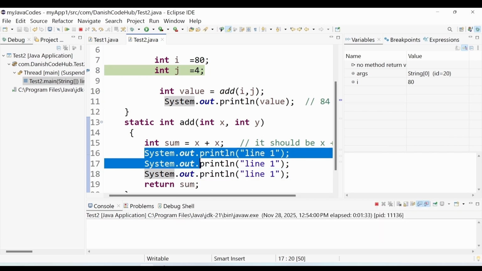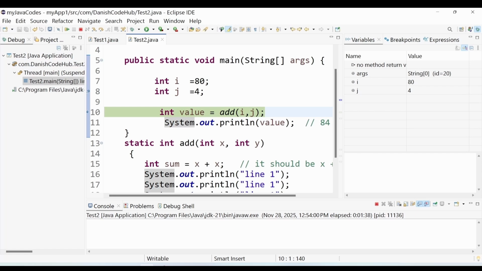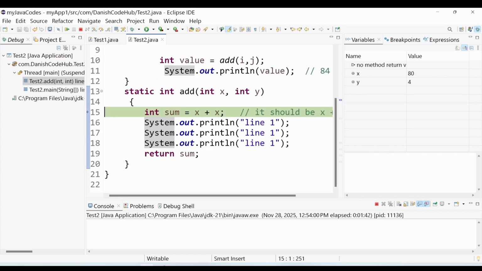Now if you see here, guys, when I click here on step over, it will reach this line. Now here is a method call. I will use step into. Now it will go inside this method, and it will execute this line, which means this line is not yet executed. But here I want to execute this line, so I will click on step over, right?